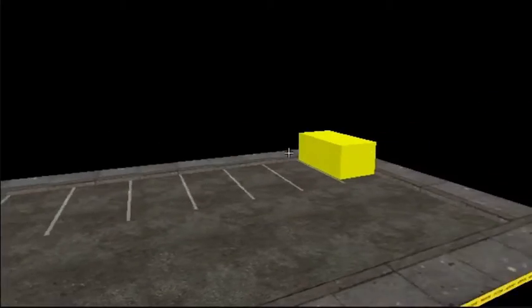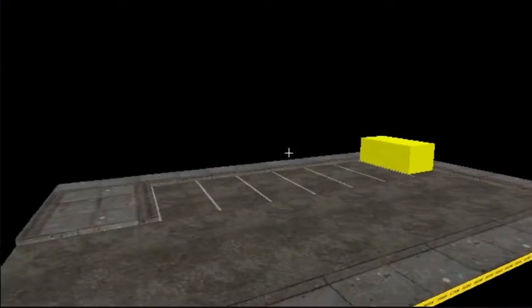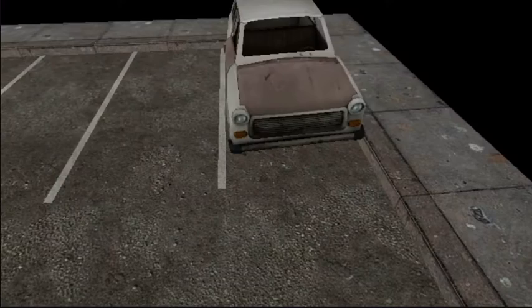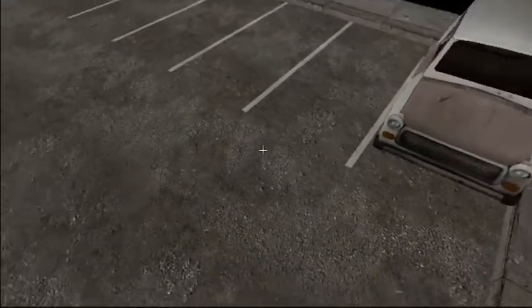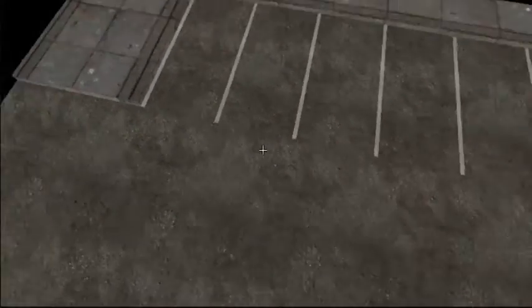Hello guys, this is the first of my tutorial series. This is how to make a parking lot in the Hammer editor. This absolutely terrible thing from 2004.